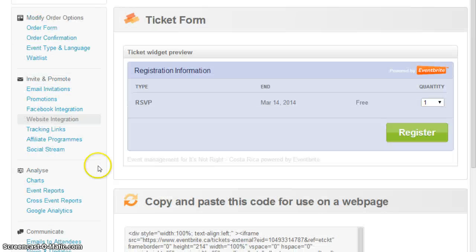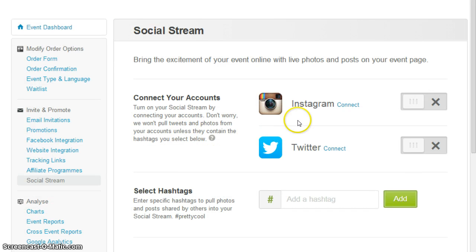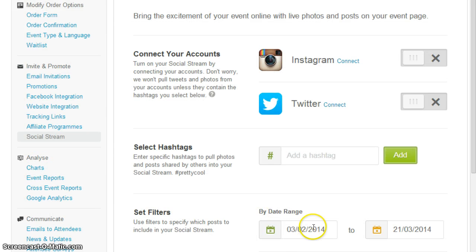Eventbrite also makes it easy to create a social conversation around your event. If you click on the social stream button at the end of the invite and promote section, you'll see that there's a space where you can connect your Instagram and or Twitter accounts and then select a hashtag for your event.